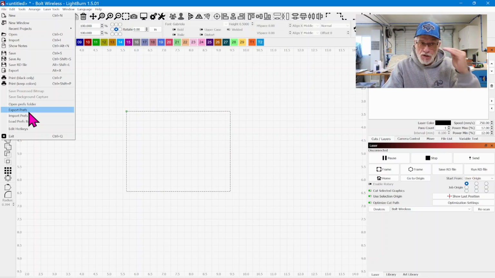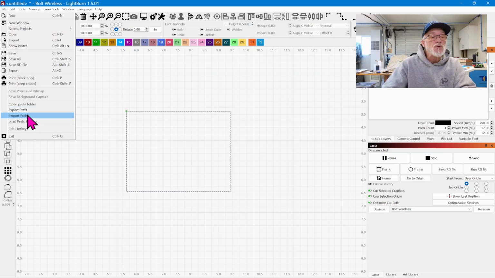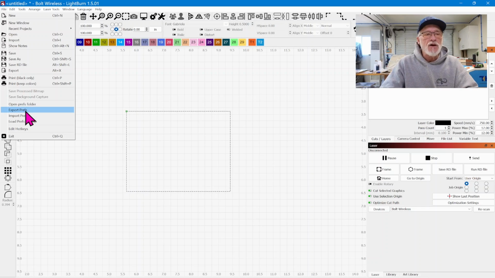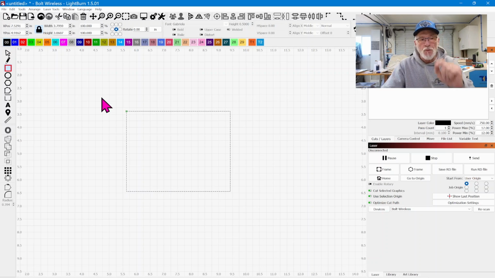Just generate this export of the preferences, and that way if you've got to reload LightBurn, all you'd have to do is import preferences, go to that file, and bang, your layout is going to be just the way it was before. So export, put that file in a safe place, and put a date on it, because sometimes our design layouts change. So step one: export your preferences under the File menu.